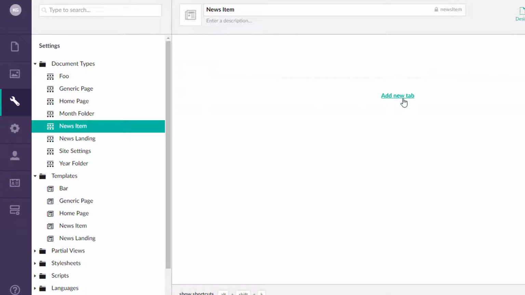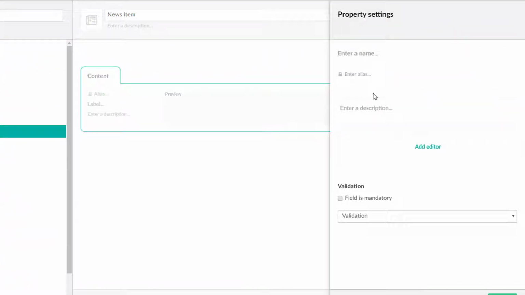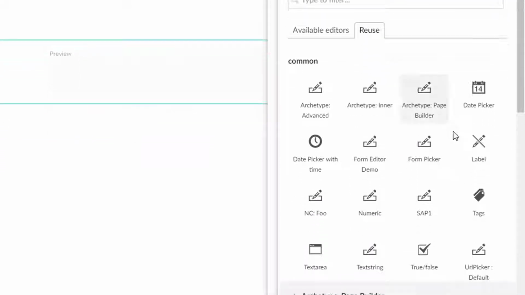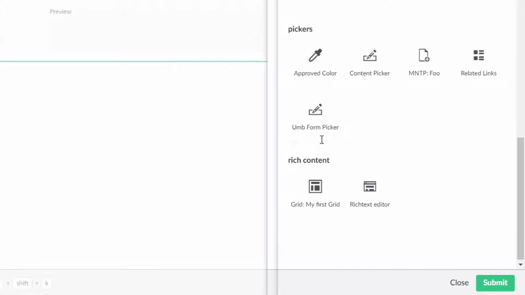Okay, let's go back to the designer. Let's add a content tab. And this time, let's add a rich text editor. So a lot of times, I'll just call this text for now. We're going to add editor. Again, we're going to use the reuse option here. And we're going to get lost here. Oh, there it is.